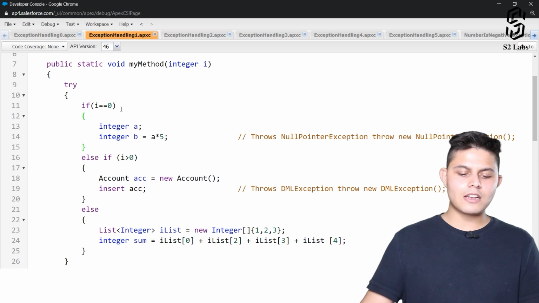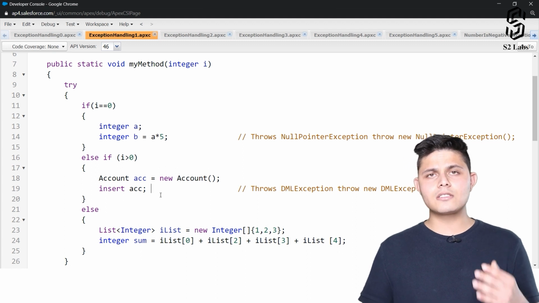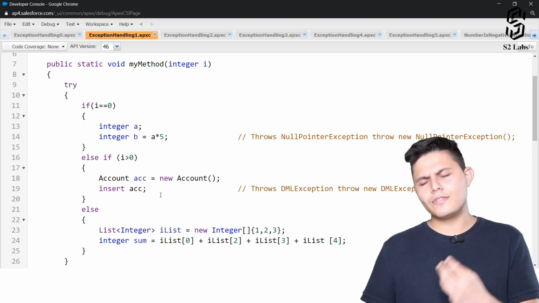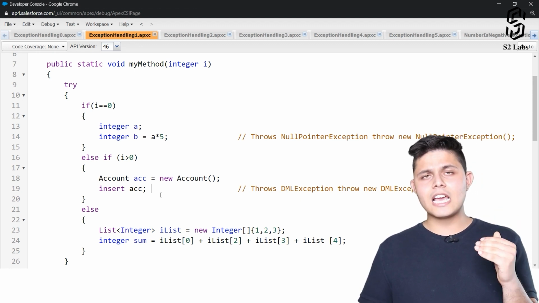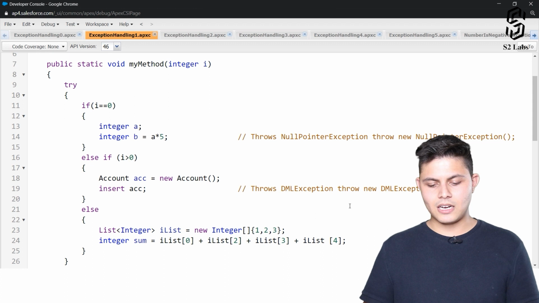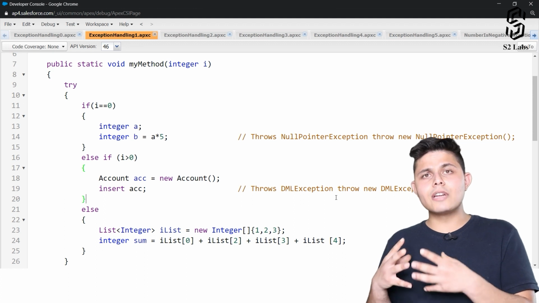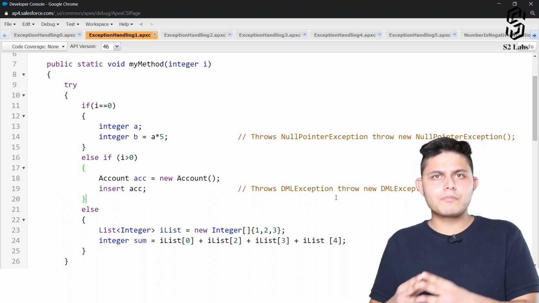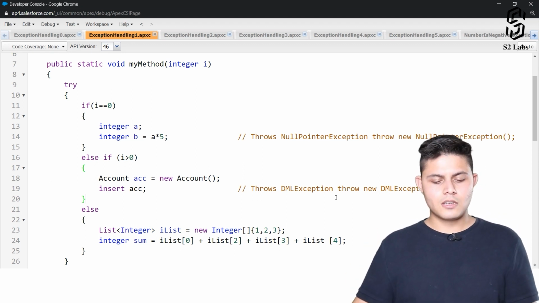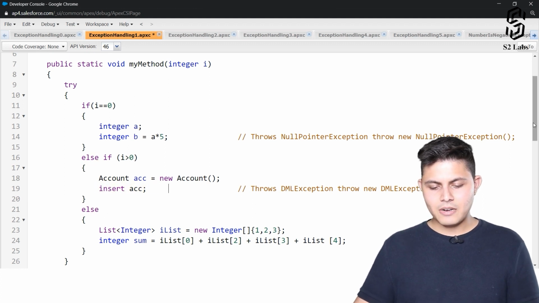And if, let's say, I's value is greater than 0, then this code will get executed. In this code, what we are trying to do is insert an account into the database without the required fields, without defining the required fields' values. So this type of execution will throw an exception of the type DML exception, right? Whenever you are trying to execute any DML statement, DML exceptions are thrown if there is some problem that occurs while performing that DML operation, right? So at this particular statement, a DML exception will occur.